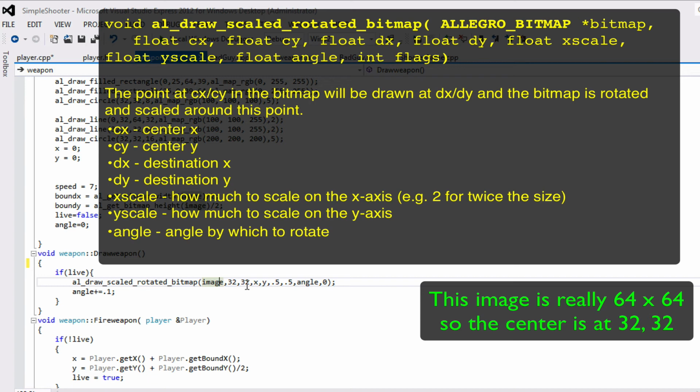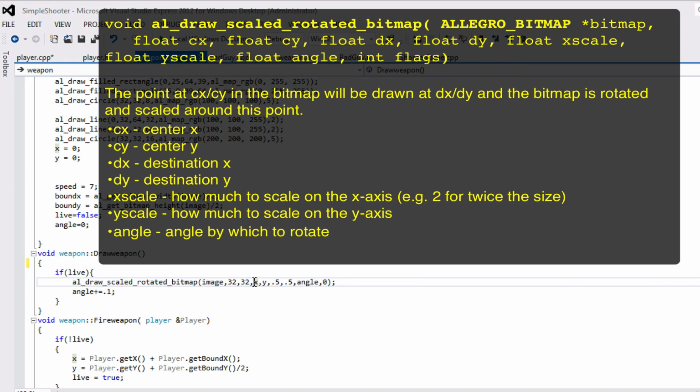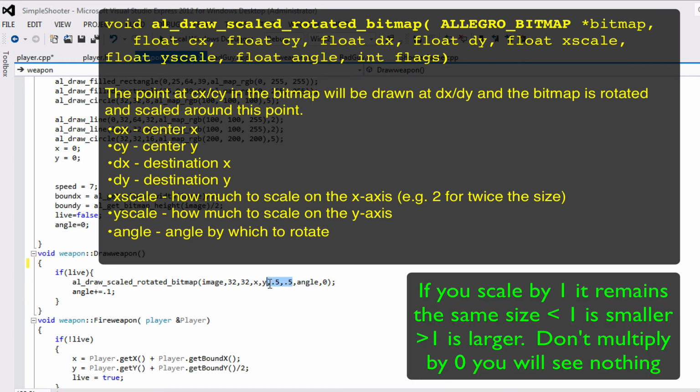So the center of this image, remember that the image is really a 64 by 64, so the center of the image is at 32 by 32. I'm going to draw it at the XY location, and then the next two parameters are my scaling factor. As I said, I want this 64 by 64 to be drawn at half the size, so I want it to be drawn as a 32 by 32. So I say 0.5, 0.5.